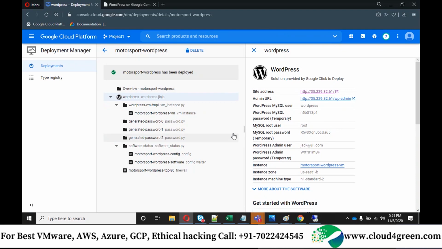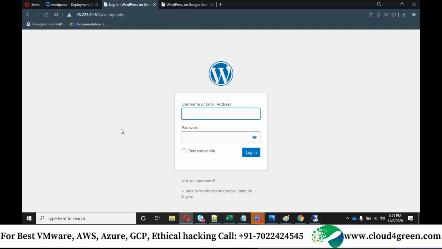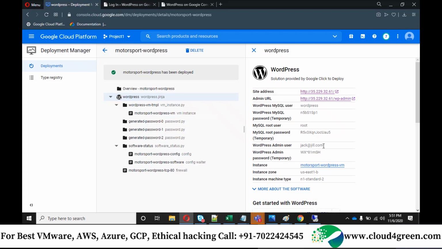Now you can also log in to the admin login, and then you can customize your website. How to do that? There is one more link for admin login. Click on this redirect, and here it will ask you for a username and password. This username and password you provided at the time of creating or deploying this machine. It's here.